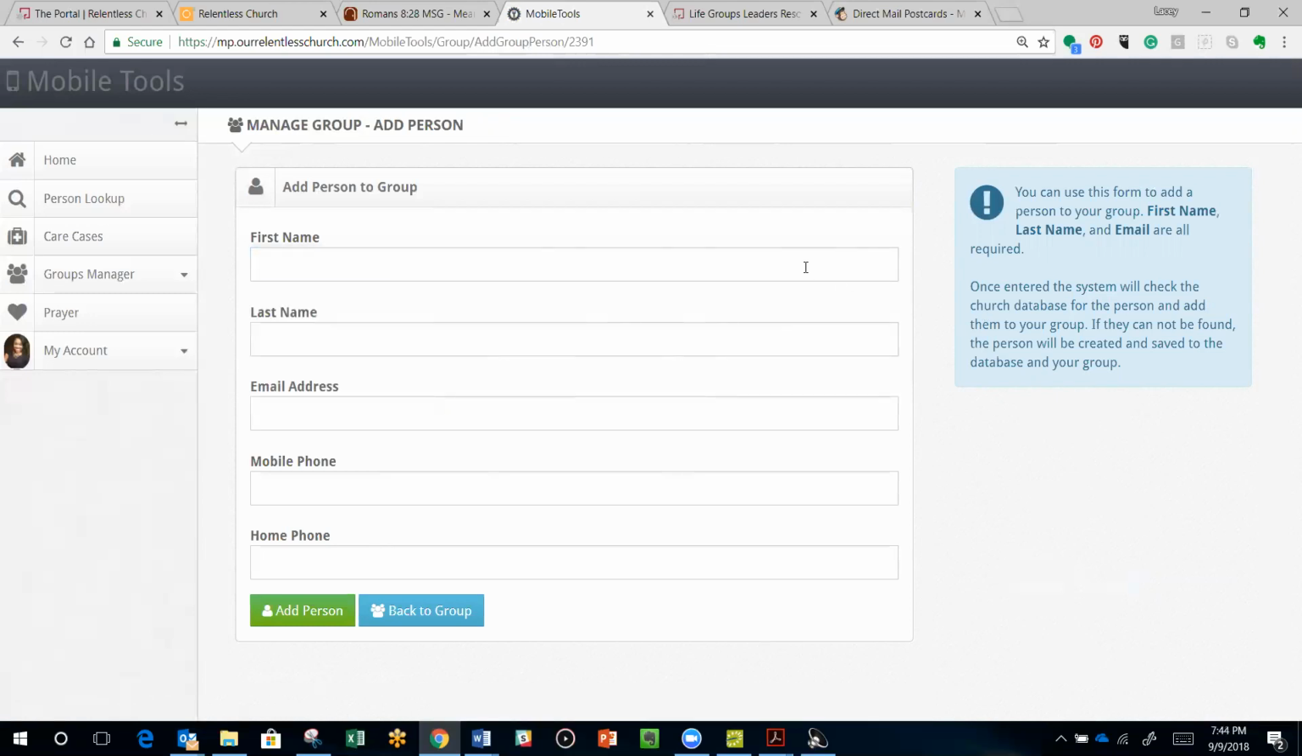Now, just to make you aware, once you add someone through mobile tools, you will not be able to assign them the role of group member / life groups. So at that point, you would need to go back into my groups to assign them the proper role. If for any reason you're having a hard time doing that, please reach out to your coach, your group coach, and they can walk you through these steps.